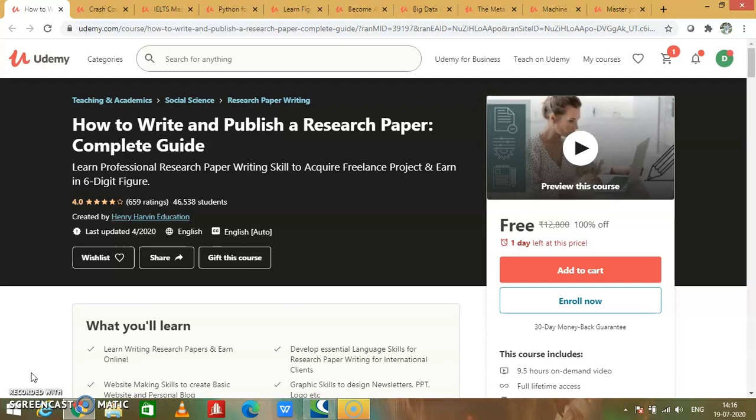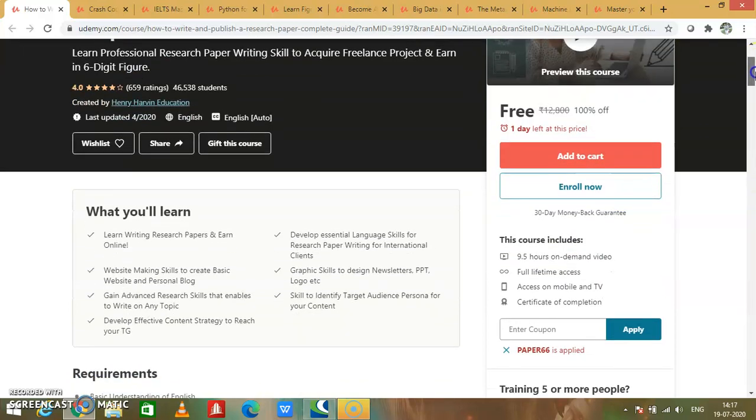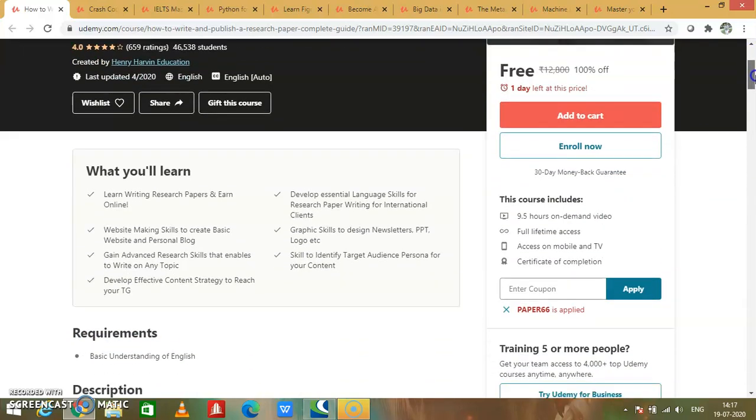The first course offered is How to Write and Publish a Research Paper: Complete Guide. The total rating of the course is 4 stars. We have to enroll within 1 day. The course length is 9.5 hours. It has full lifetime access, and it can be accessed on mobile and TV. You will get a certificate of completion once you complete it. The coupon code is paper 66.